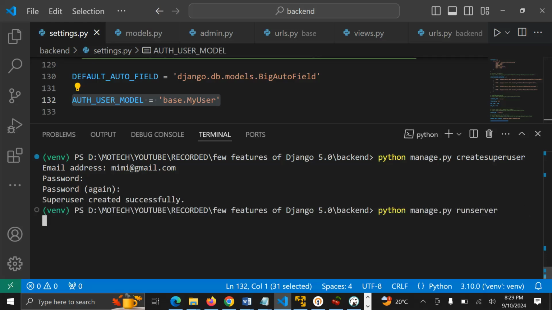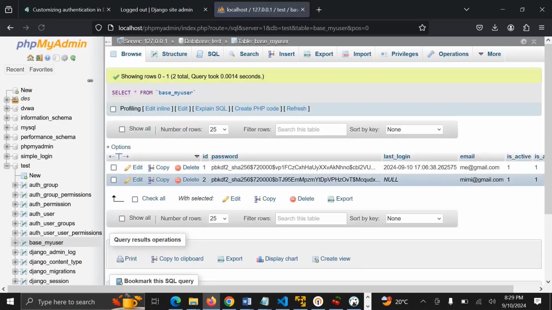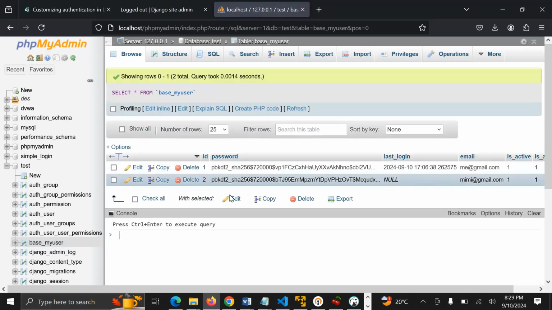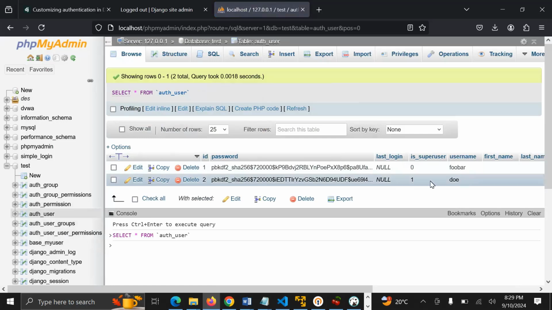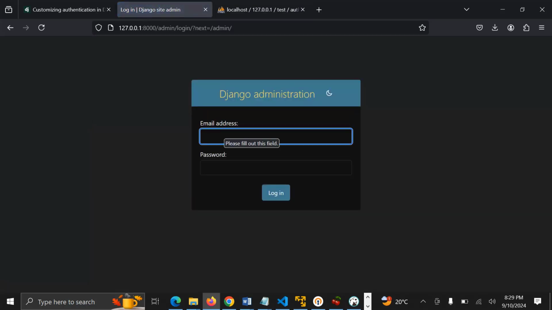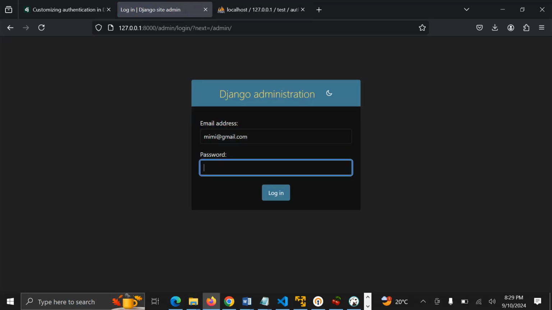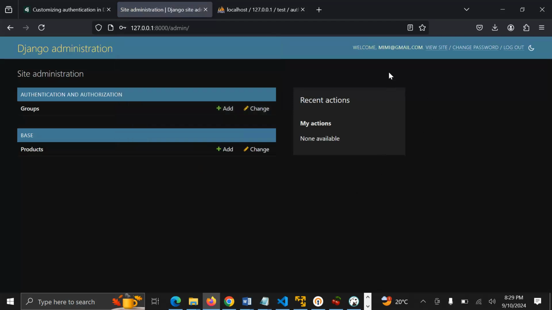Then once we go to our table and refresh, you will see a new user added here. Here there is the auth model, which we don't use, and you can see it has only two users. So what happens if I come here to log in? We can log in using the user we have created. Once we click log in, you can see we have logged in.